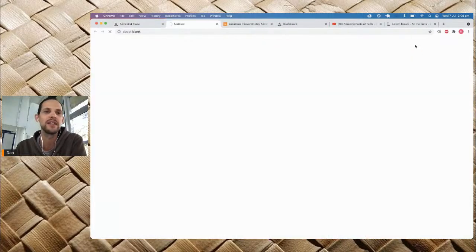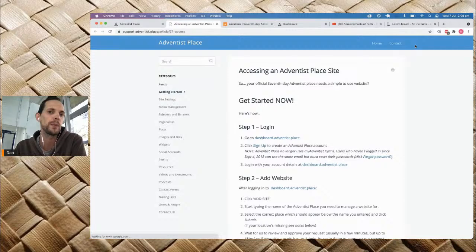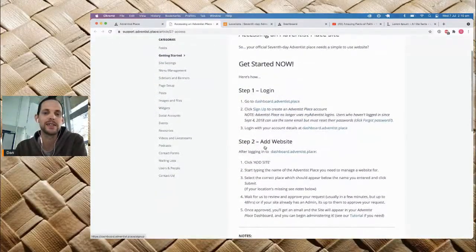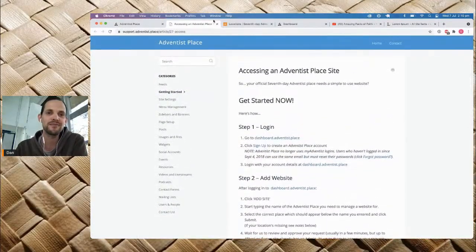If we click Get Started, it'll take you to our support page looking at getting access. And to do that, all you need to do is go to dashboard.adventist.place. You can sign up or sign in if you've already got an account, and then you can add a website. So let's go ahead and do that.